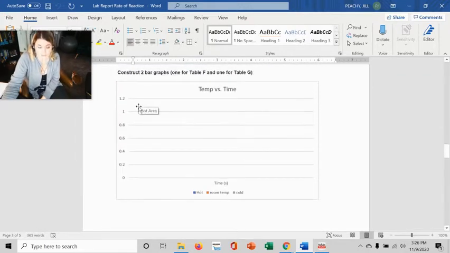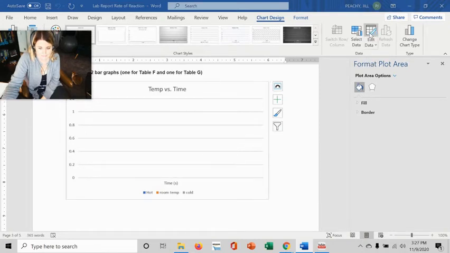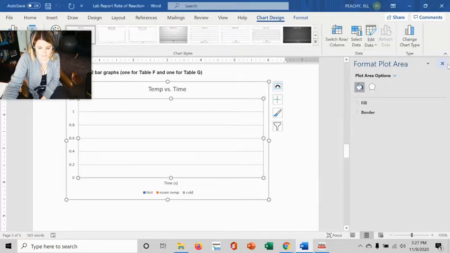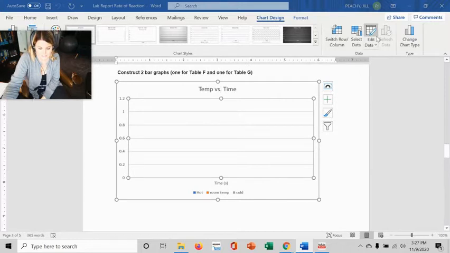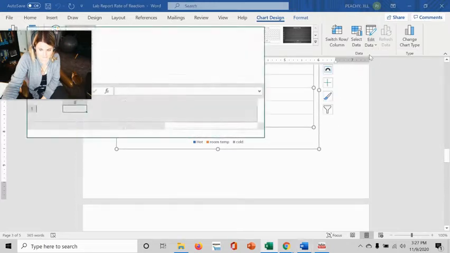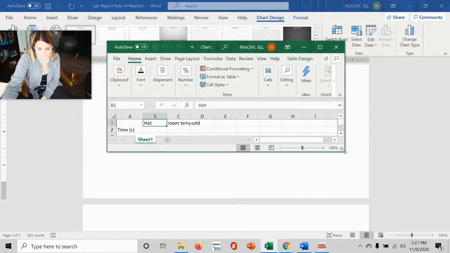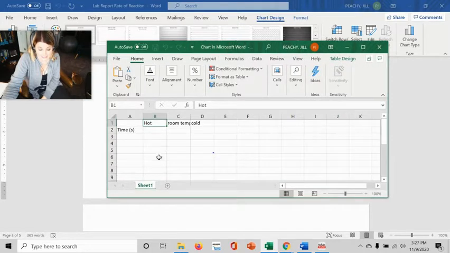Then in Word, how this works is if I click on this, if I double click on it, and I go to Edit Data, let's try that one more time. Edit Data. Here we go. Gotta click here and say Edit Data in Excel. There we go. Then my spreadsheet's going to pop up. Then I have it set up for you already.